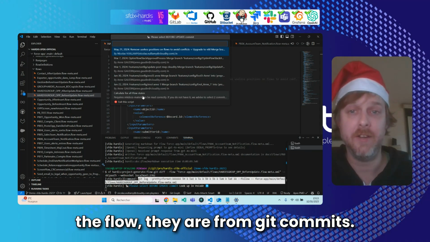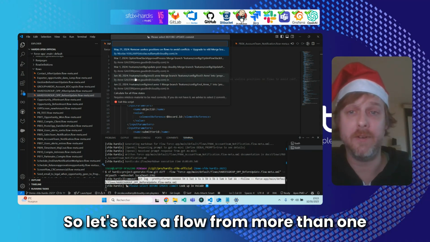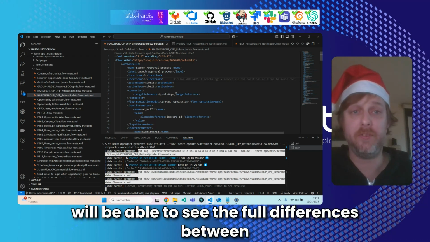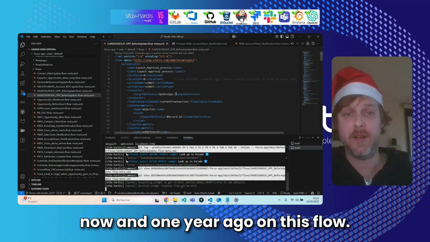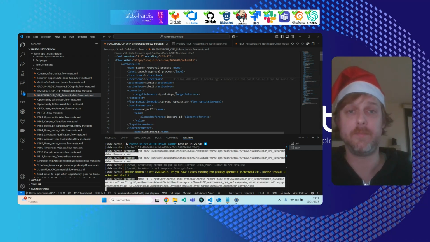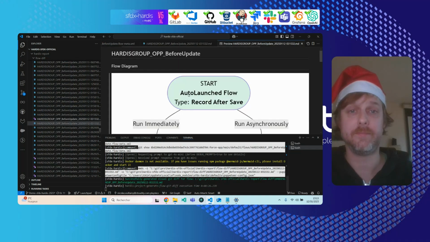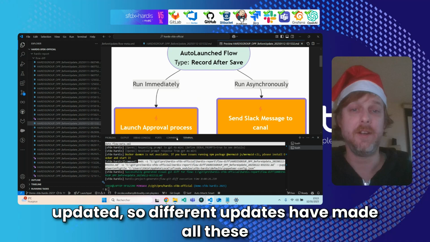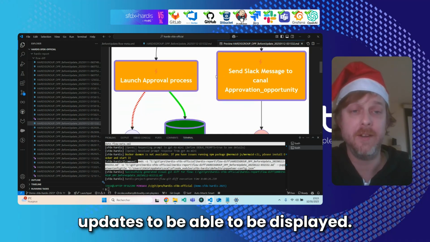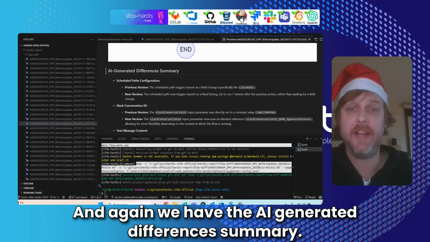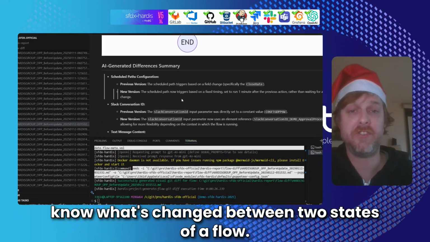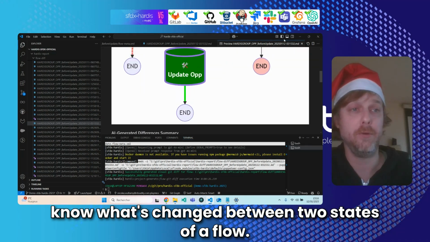They come from Git commits. So let's take a flow from more than 1 year ago and the current version. And now we will be able to see the full differences between now and 1 year ago on this flow. We can see many things have been updated. Different updates have been made for all of these to be displayed. And again, we have the AI-generated differences summary, to really save time when you want to know what changed between two states of a flow.